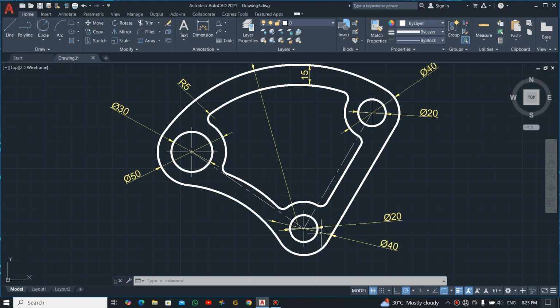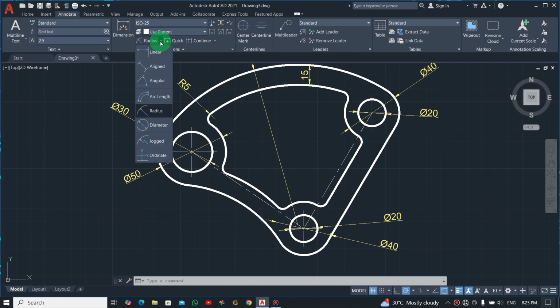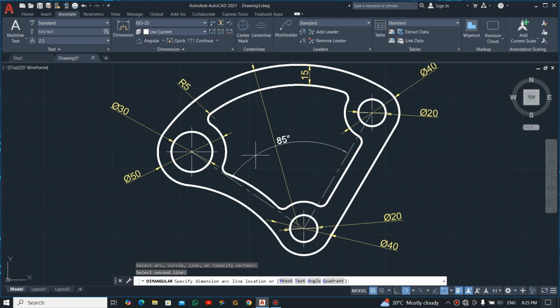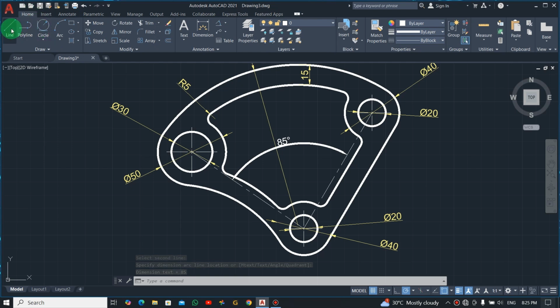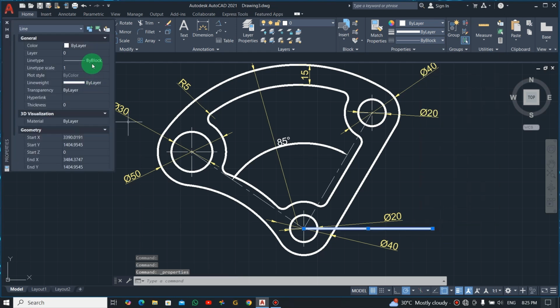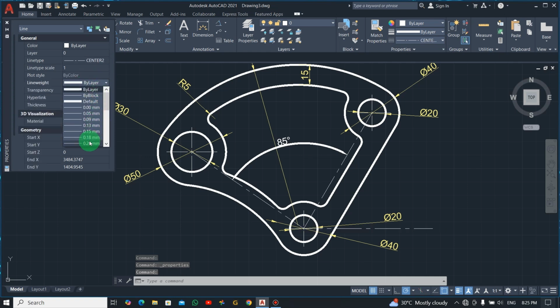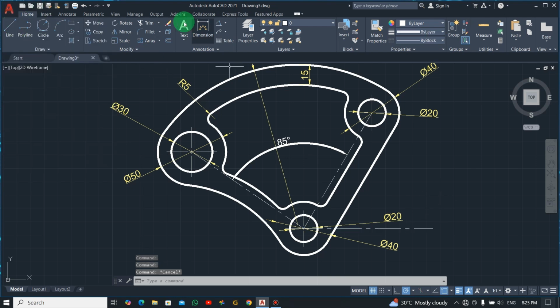Now let's add that of the angles, and that will be all. So go to annotate, select the angular, select the center lines, and your angle is 85. Now for this side you can draw a line. Let's draw a straight line, and then let's change it to center line. The line type, select this one, then the line width, reduce it to 0.18. Okay, let's measure the angle over there, or give the dimension of the angle.